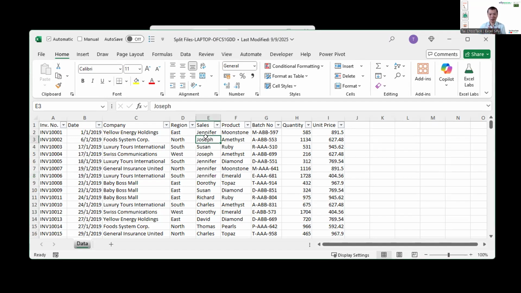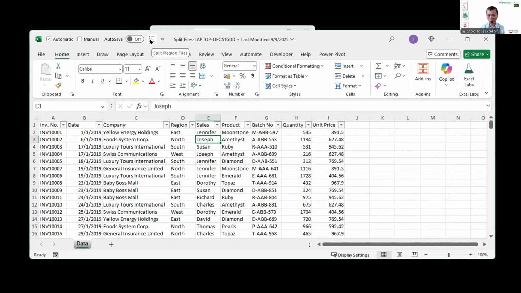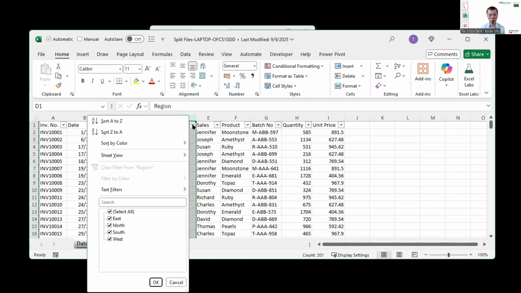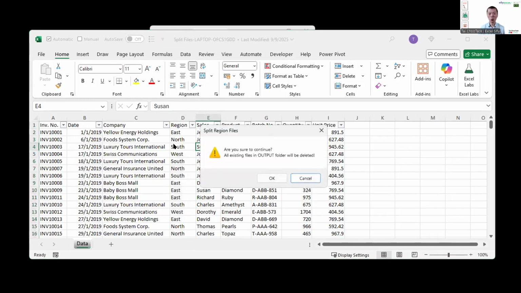After this is automated, in this situation, it has a special button over here. It's called Split Region File. When I click, it will split the data based on the region. Currently, it has 4 regions, so it will split into 4 files. So let me click. It asks me for confirmation. Over here, I say okay. And it will remove previous split files.